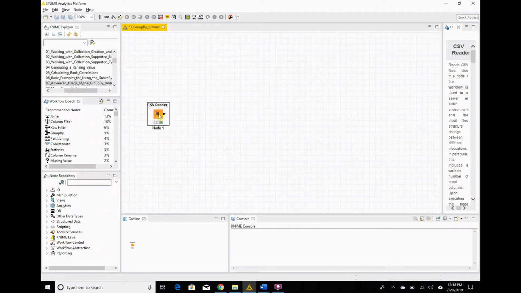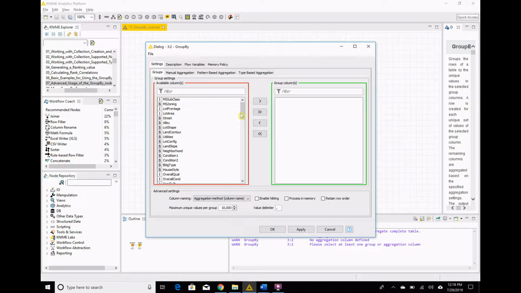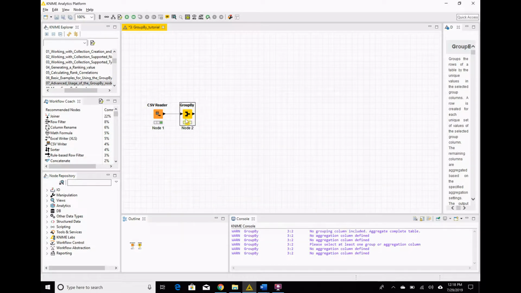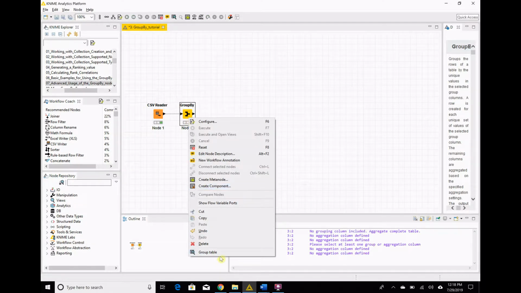So what we're going to do is we have our CSV reader node. Look at our workflow coach right there. The GroupBy node is right up for us. So we'll double click on that. It automatically connects it, and double click to configure. These are the available columns, every column we have. And then this is the columns where it's grouping by. So I'm going to group by the year sold. Move that over, hit OK, and then we'll execute.